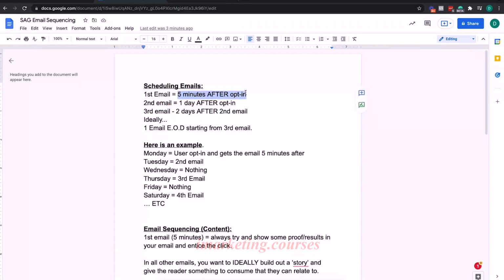And the reason why we do 5 minutes is because we want to give people time to consume what they opted in for and be at the top of their inbox relatively sooner rather than later. Now you can do anywhere from 30 to 45 minutes, will still work great, but I personally like 5 minutes.